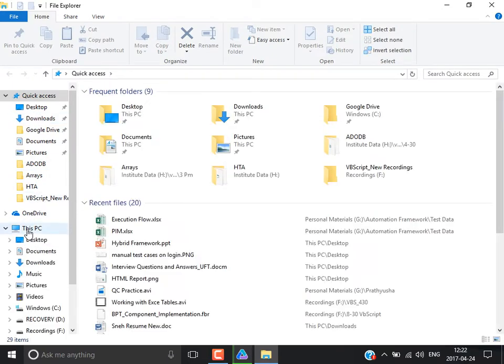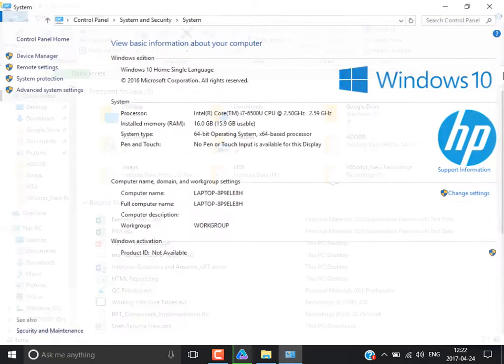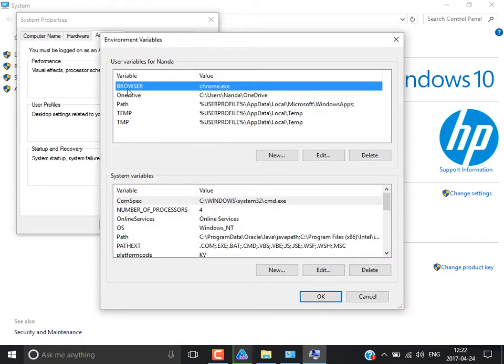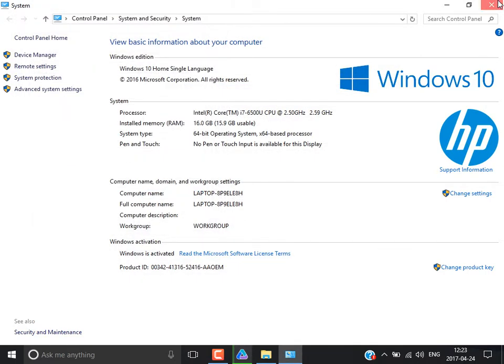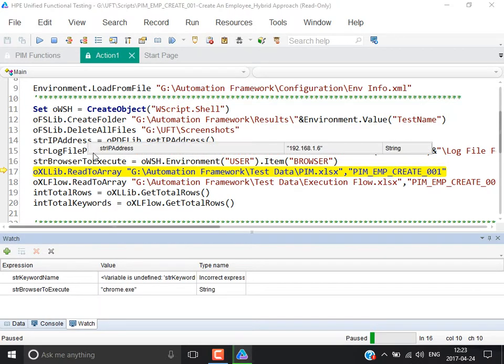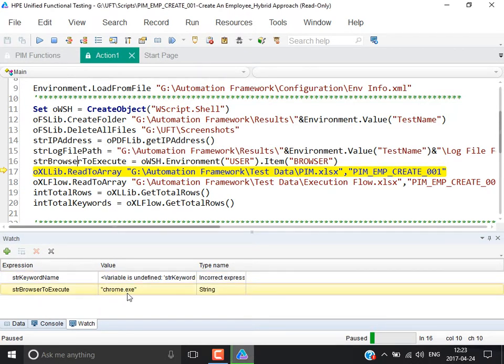One minute. So, properties, and this is where it is. What is the browser that I have specified? Chrome.exe, right? Now str browser to execute, I'm retrieving, and you can see that it should be chrome.exe. What is the value coming? Chrome.exe. That means whatever browser has been mentioned in the environment variables, the same value has come here.